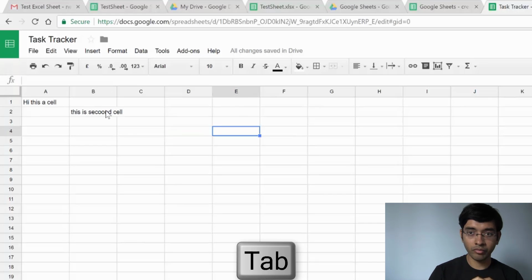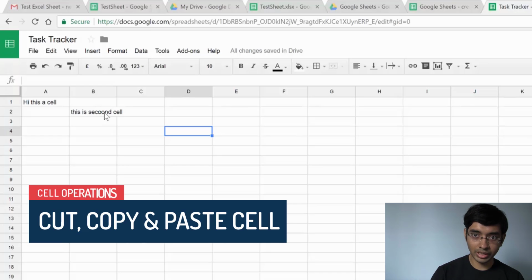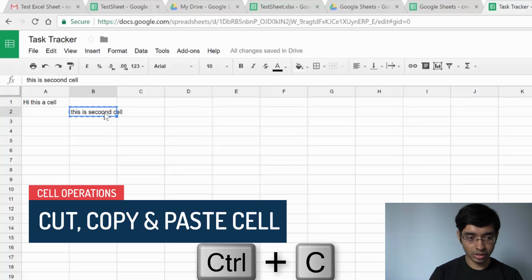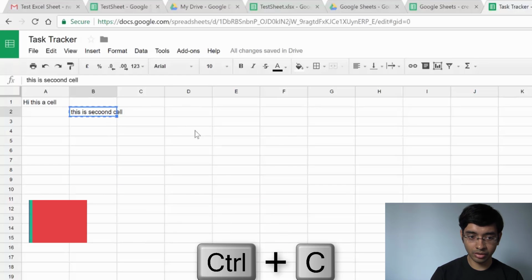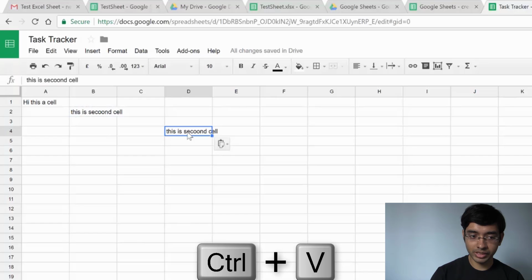Okay, now we will cover some basic operations on a cell. Suppose you want to copy the data from this cell to a different cell. So select this cell by clicking on that and then press Ctrl C, and then again click on a cell over which you want to copy the data. Let's say I want to copy it over here, so I click and then press Ctrl V. So this just copied the data from that cell to this new cell.